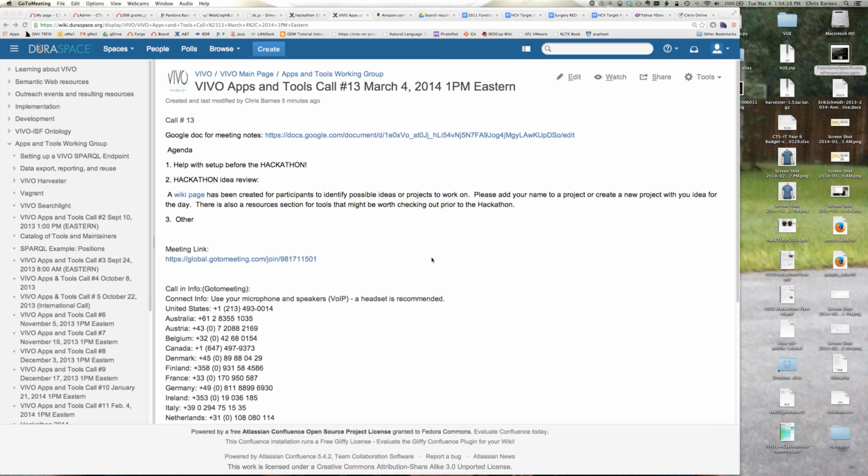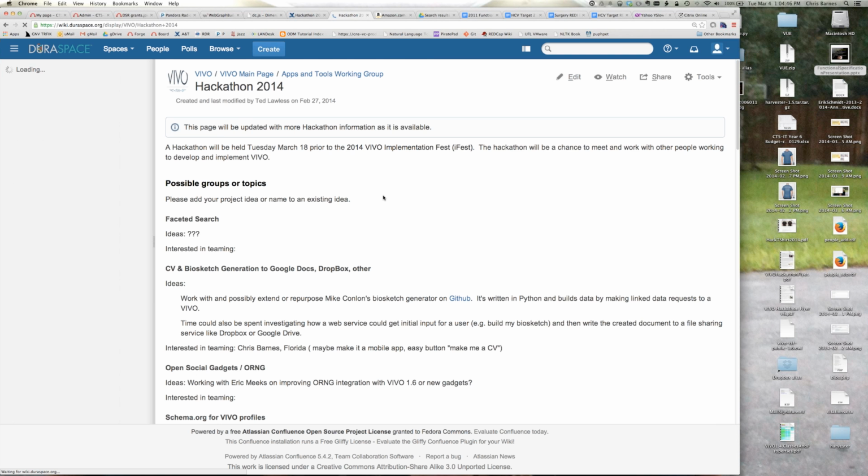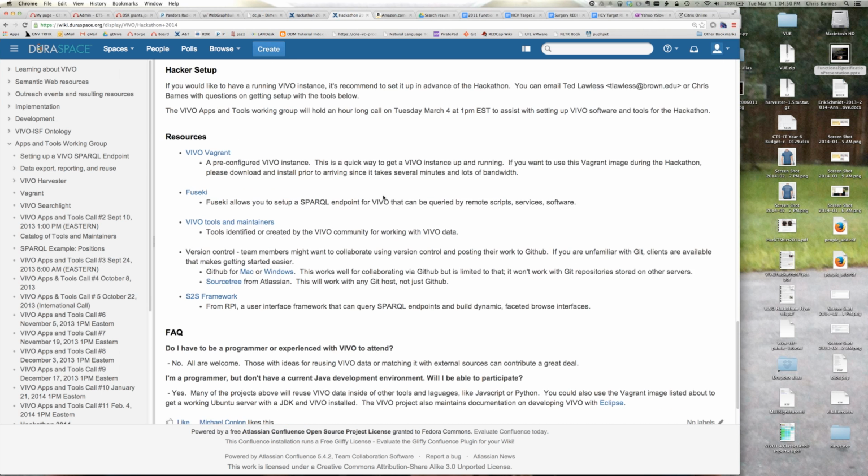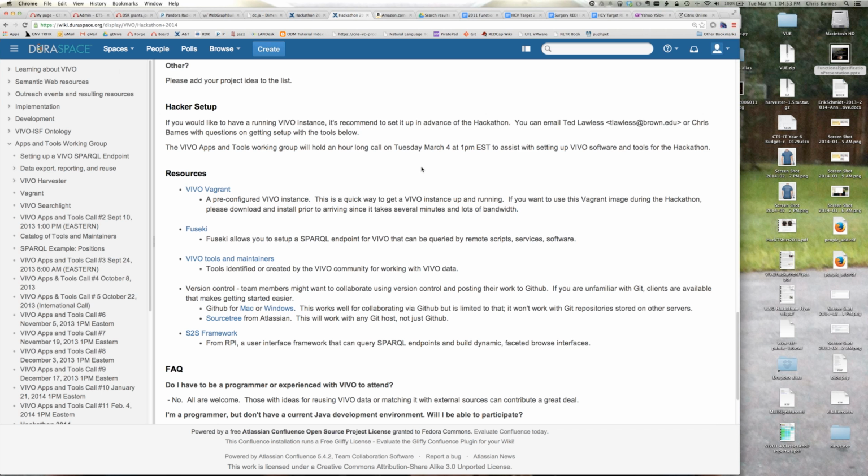Well, Chris, is there any special environment that we need, or if we've got a development environment on our machines, is that good enough? Yeah, so on the wiki page, Ted had set up a link to some resources which I thought were pretty helpful. There's Vivo Vagrant, which, if you guys aren't familiar with Vagrant, it's virtualization software. I know you are, Jim.